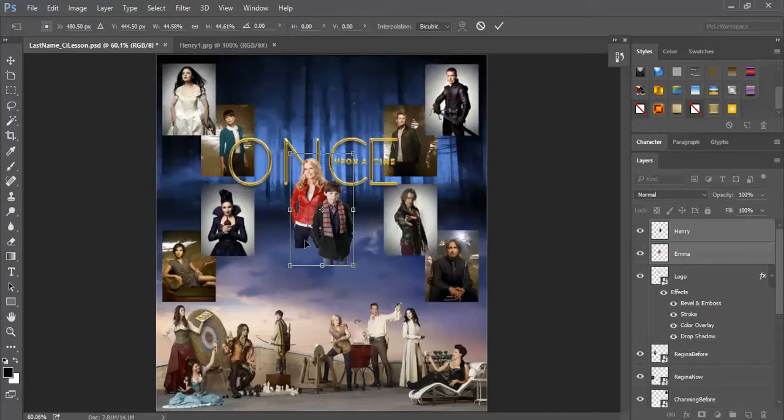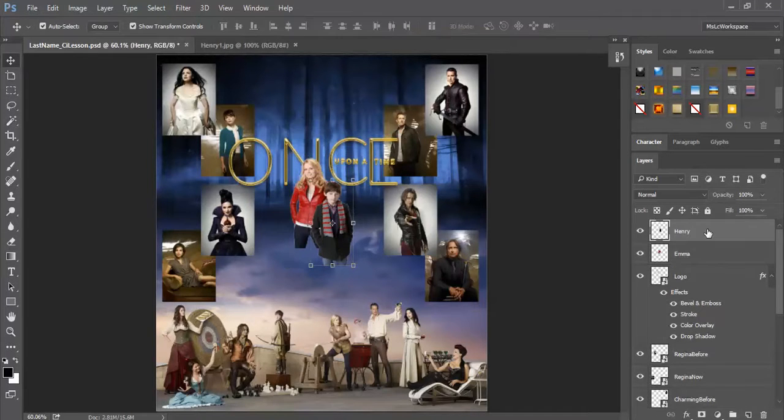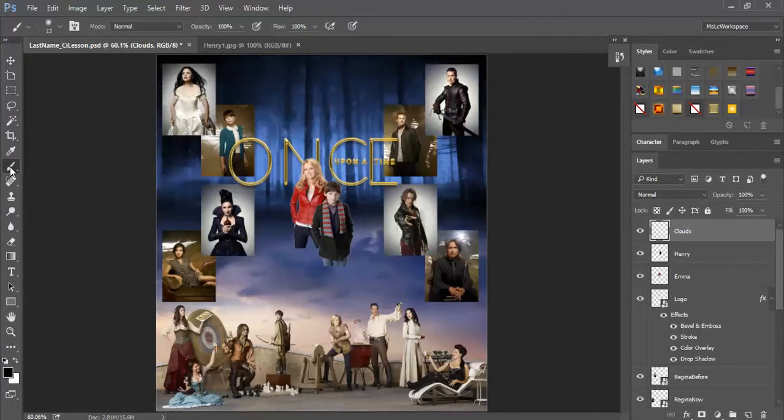Now remember, I told you I can't draw to save my life. So here's another trick for you. Let's go ahead and accept the placement of Emma and Henry. Okay, now I'm going to go to the very top layer up here. I'm going to click on it, and then I'm going to click on this little button down here that says New Layer. Okay, so this is going to be our Clouds layer. So I'm going to go ahead and rename it, and I'm going to name it Clouds. All right, so now I'm going to come over and get my paintbrush.